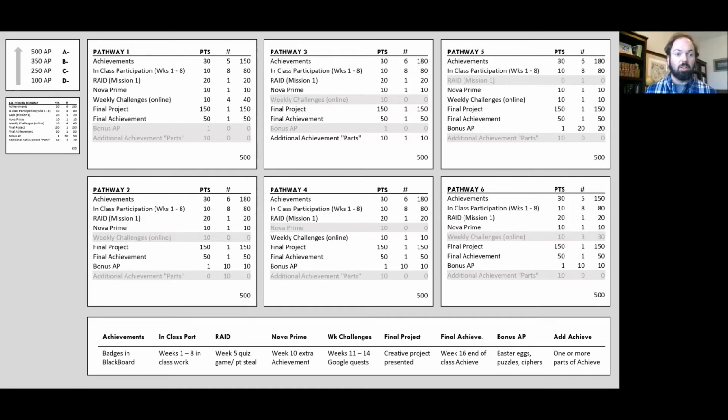350 is the threshold for B, and 250 is the threshold for a C in the course. Anything below that is going to end you up in the D range, right? And then below 100 points is going to fail you the class, right? So you want to make sure that you're striving for at least 250 to 500, right? And so that's your target.